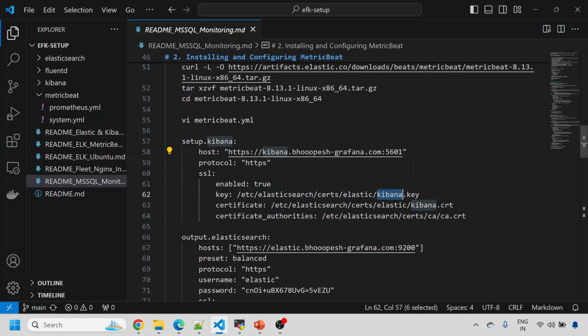So this is the Kibana key. This is the Kibana public certificate. This is the private key, and this is the certificate authority. Make sure that you place all your certificates here. And if you do not know how to generate certificates, you can watch my previous video, and then you'll get to know how to generate certificates using the Elasticsearch utility only.